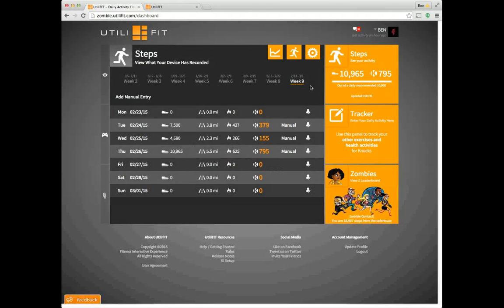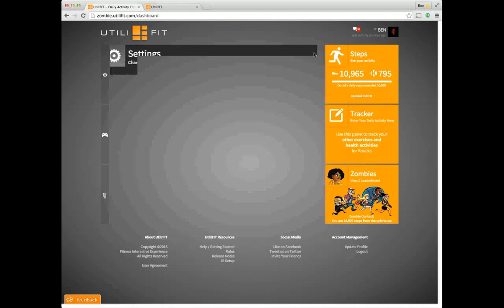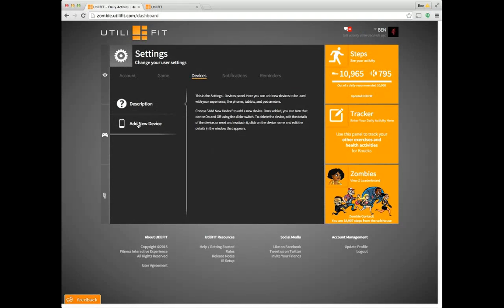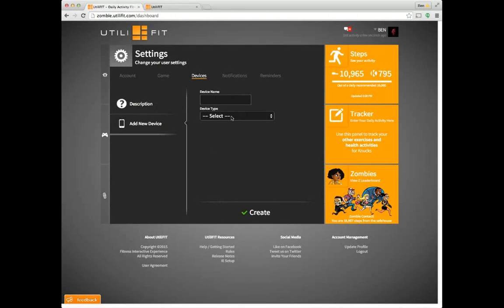A better option, particularly if I have a pedometer, is going to be to sync that. So I'm going to click on the gear wheel here. I'm going to be able to add a new device. We've got Fitbit, Misfit, Withings Pulse. We're soon going to add Jawbone to that list. At this point, what you're going to need to do is just name your device. I'll go ahead and call it Ben's Fitbit.